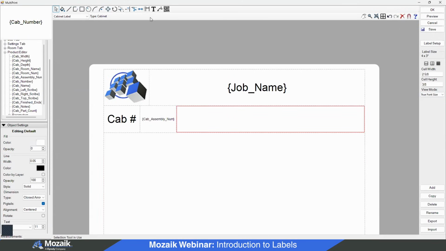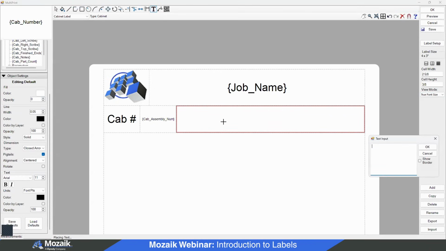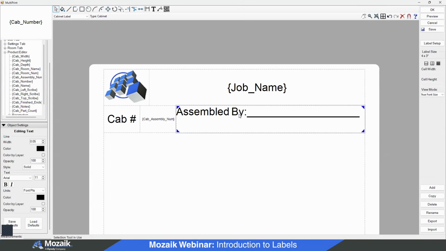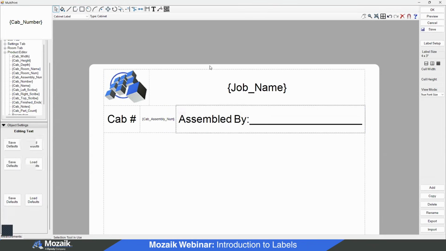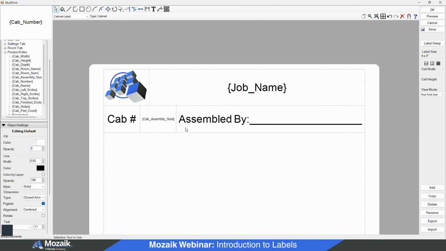All right, on this side here, I'm going to just add a text, and we'll say this one was assembled by, and we're going to add some space to put a signature. Okay. And then the same thing, we're going to right click this, edit alignment, and it's going to be on the center and the middle. Cool.